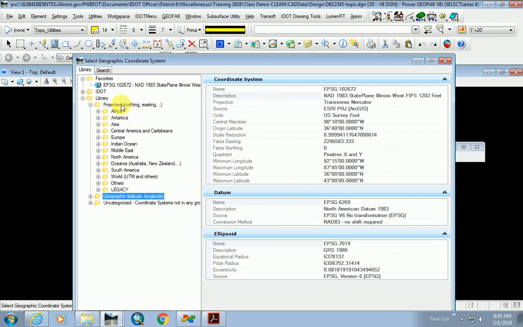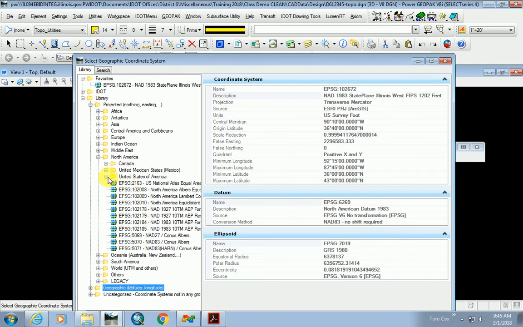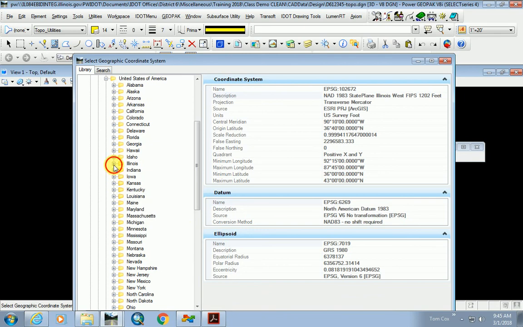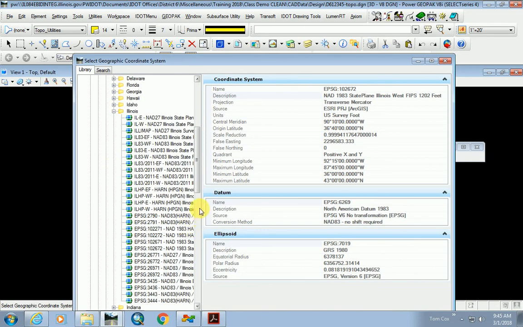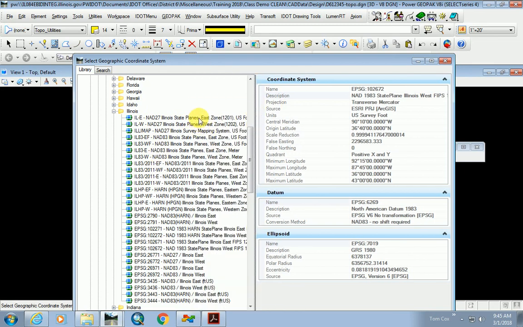If I was to get a projected one, you can see all over the world that there's thousands of coordinate systems. I'm going to go to North America, United States, Illinois, and you see that there's a ton of both metric and English coordinate systems. And you're going to find that there's maybe 3 or 4. See, there's HARN, 1983 HARN, West Zone.